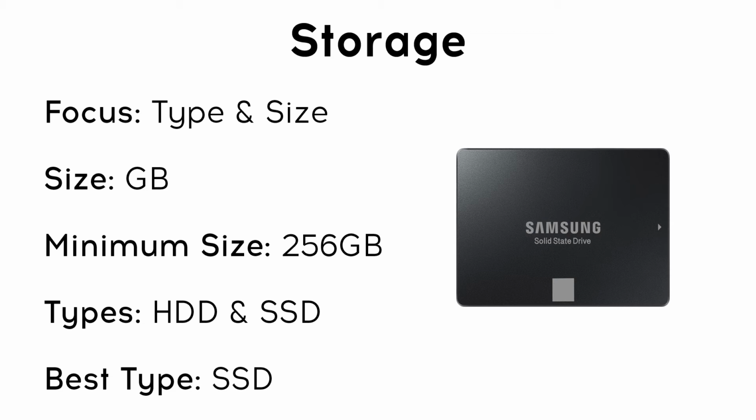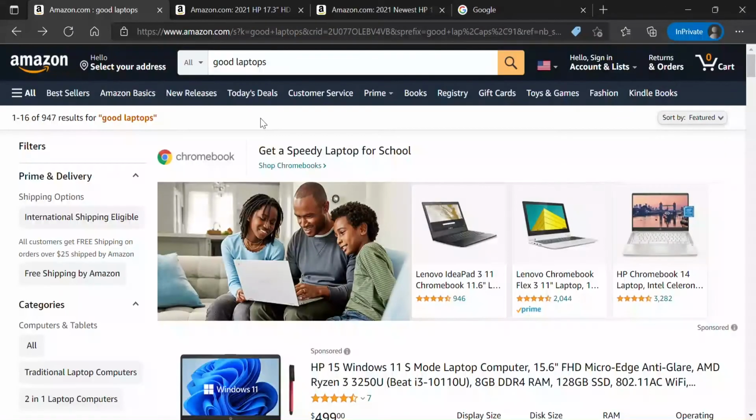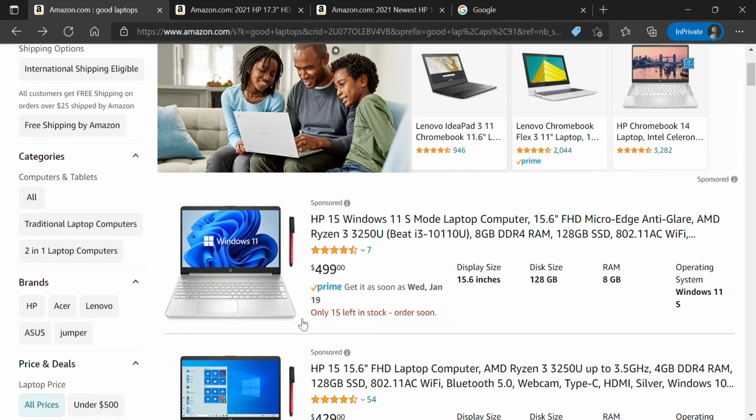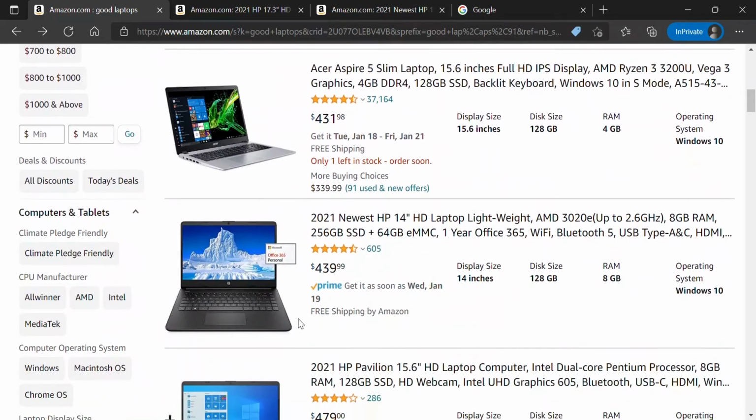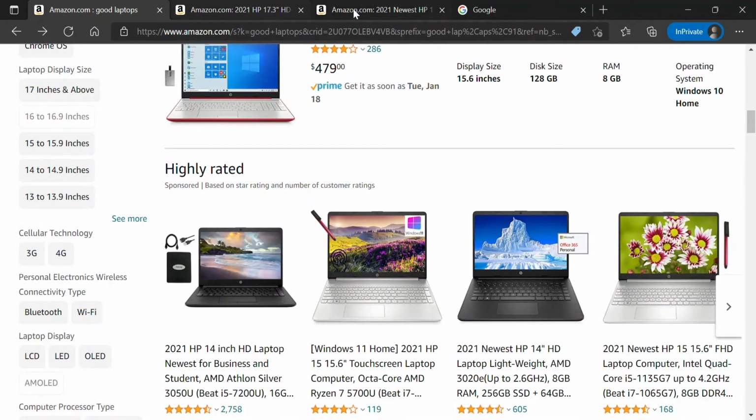All right, let's put this into practice by doing an example of shopping for a laptop on Amazon.com. Here I am on Amazon.com, and I will just be doing a demonstration on how to implement the three specifications that we talked about: the processor, RAM, and storage. You'll just do a regular search that people normally do, good laptops, and you'll find all of the different laptops that are there. I only chose two as a demonstration.